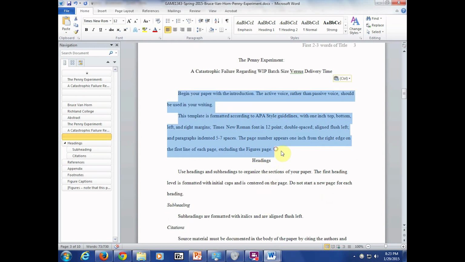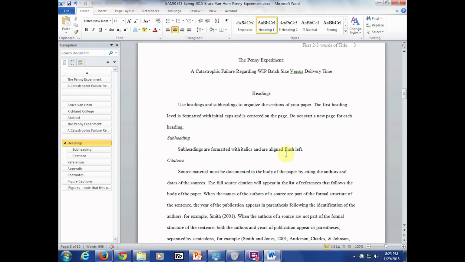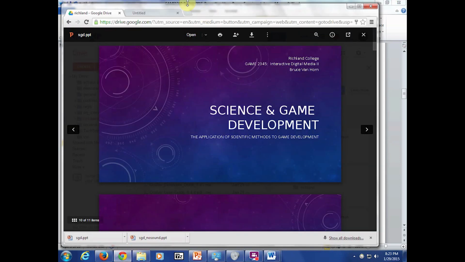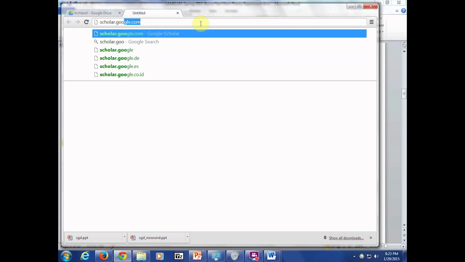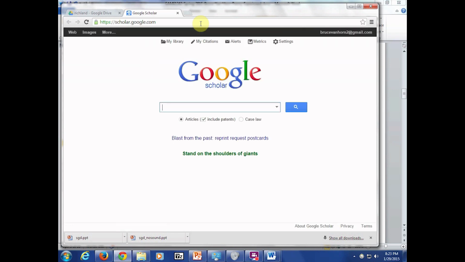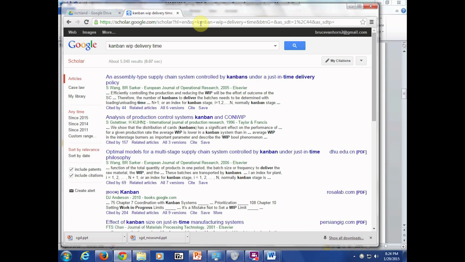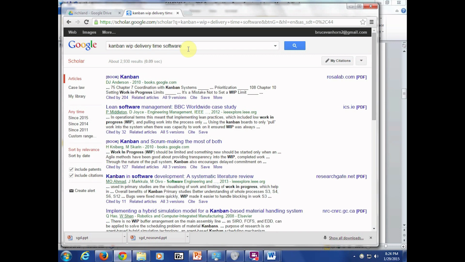Right, so now we need to look at some research. So let's go see what we can find real quick. So I'll switch over to scholar.google.com. So we'll punch in some of our keywords here. So Kanban, WIP, delivery time. And maybe we can simplify it down to software because Kanban is everywhere, right?